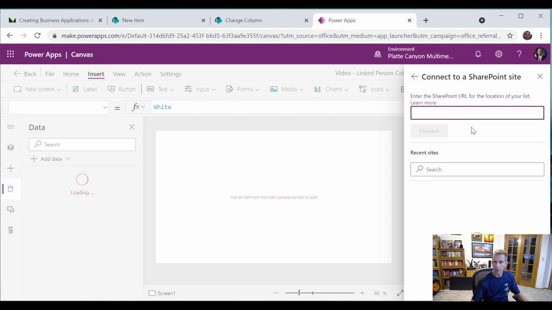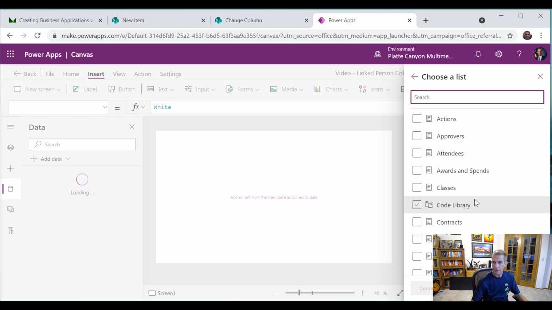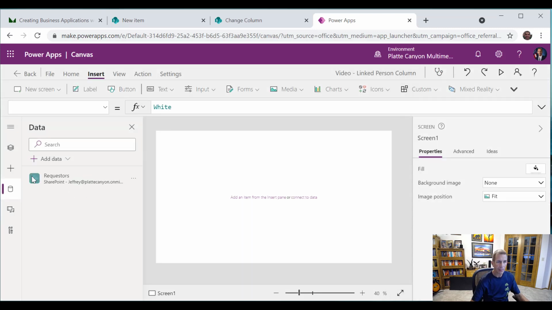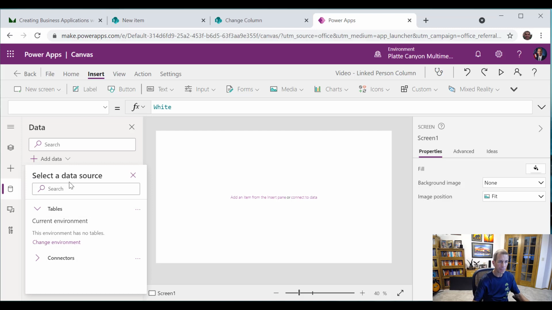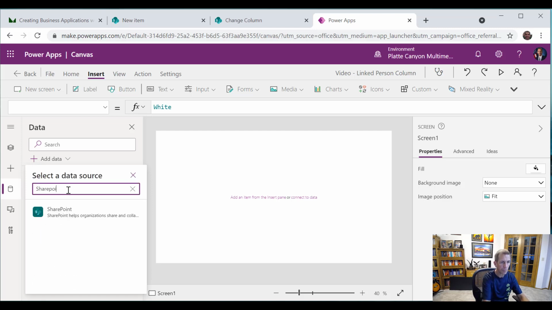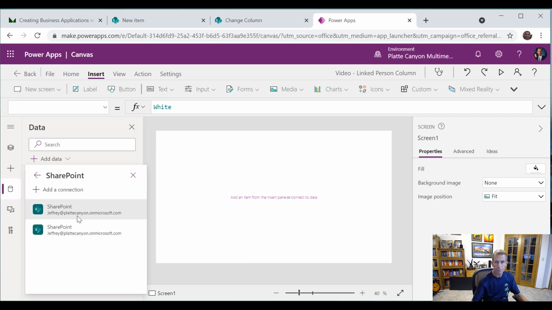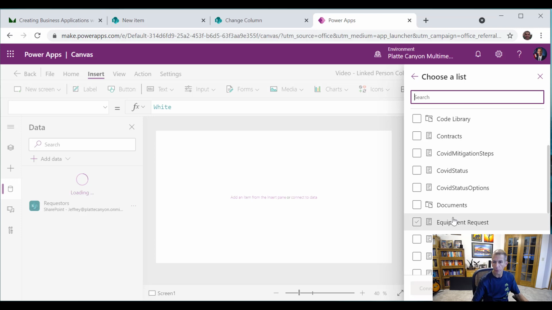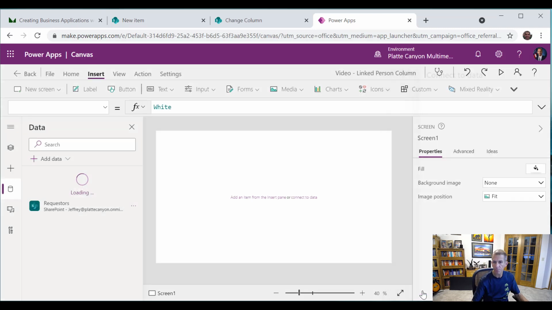So I'll come over here. Hopefully it'll remember our sites. I've got the requesters, and I'll connect to that. And I'll add another one. Same site, and I'll grab the groups. Alright, so let's go back over here.